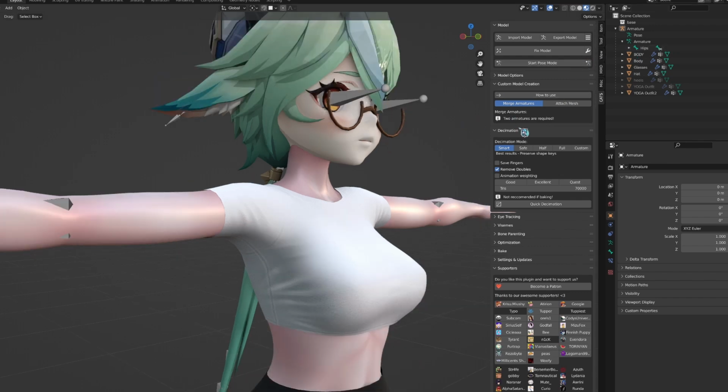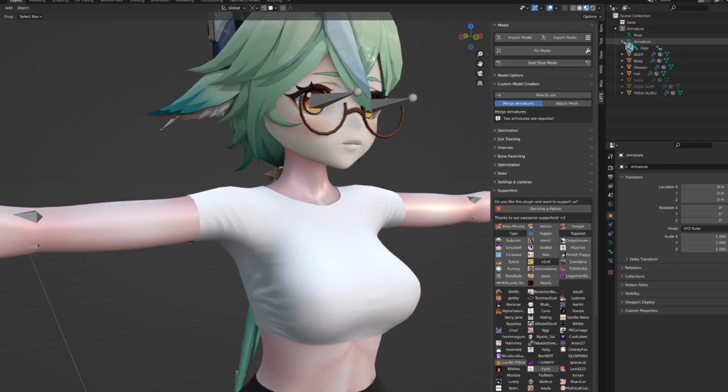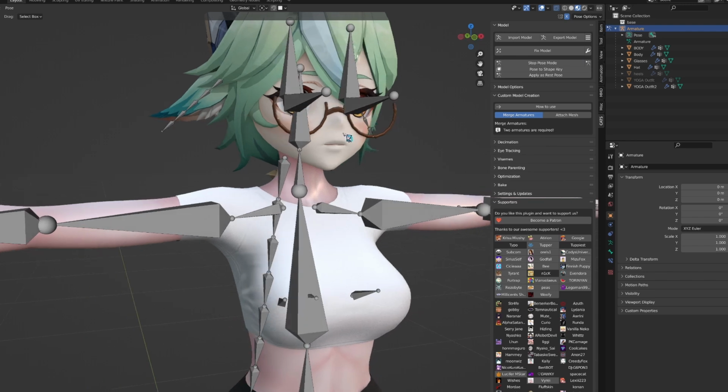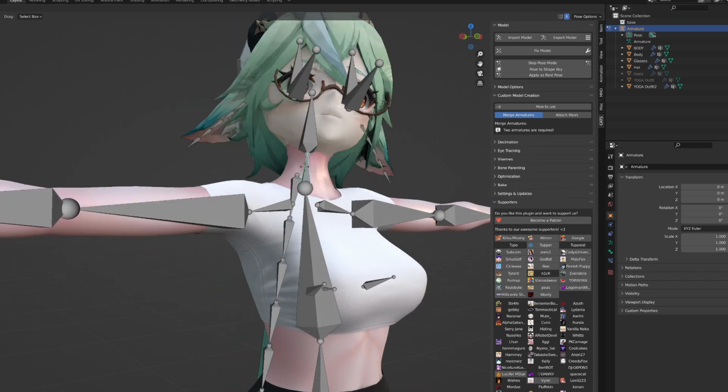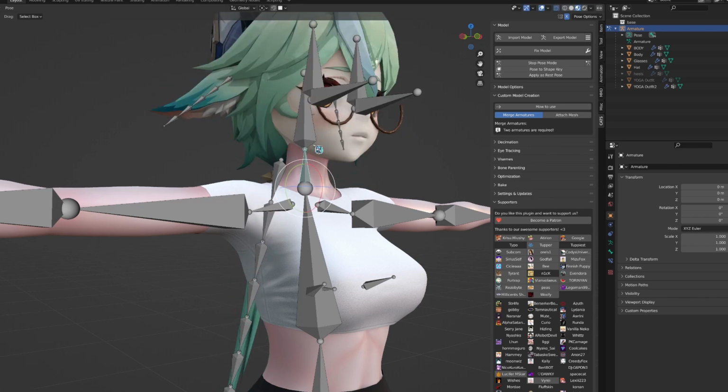It happens. And then after that, you want to click Armature, and you can click Start Pose Mode using Cats, and you just want to move around different bones, making sure that nothing is broken when you move it around.